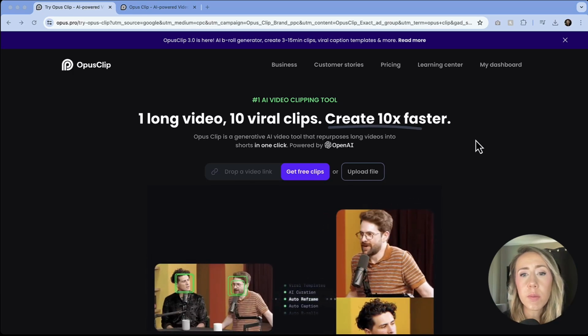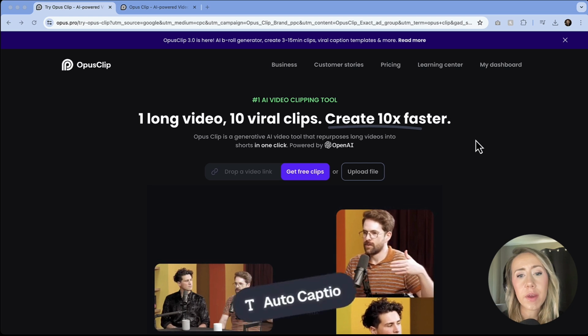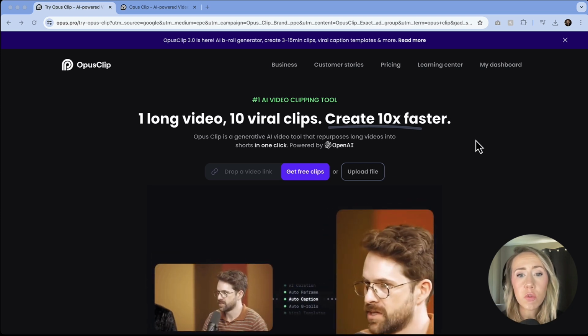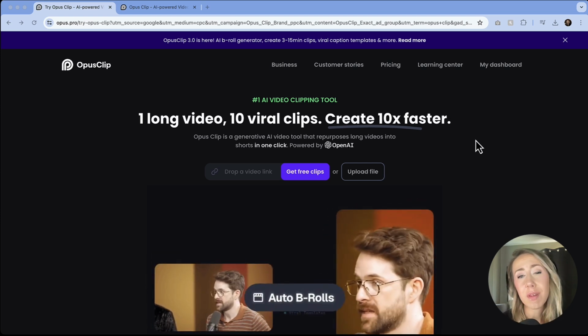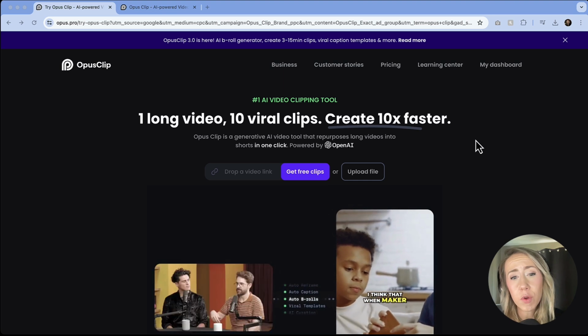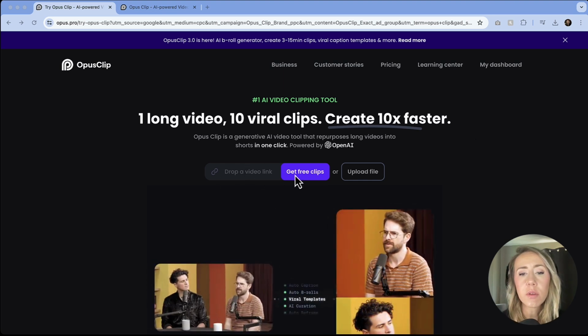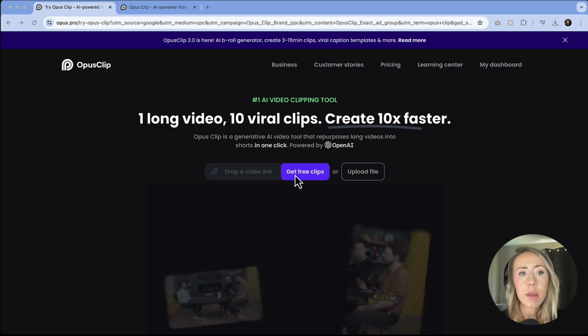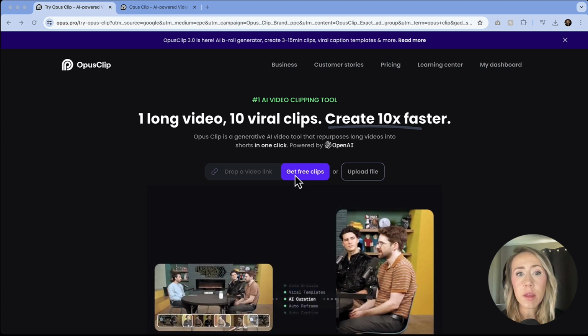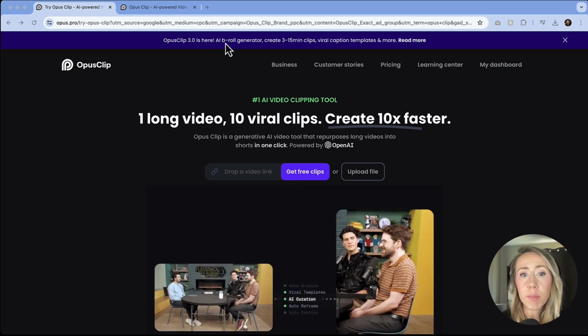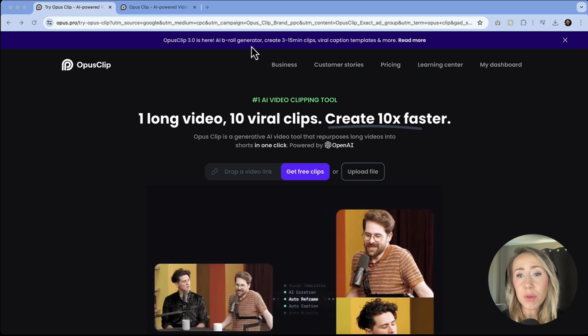So this is the perfect tool if you have a podcast, if you do YouTube videos and you're looking to make clips, anything that's long form video format. All you have to do is drop in a video link and then it's going to clip it and add text overlays. It looks like we've got a new AI B-roll generator that it'll create for you as well.